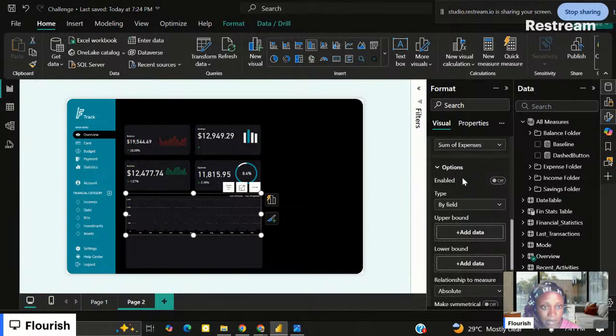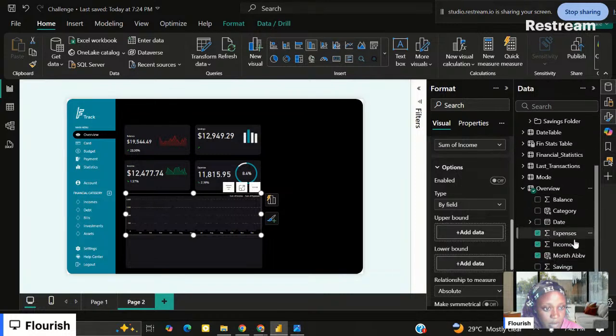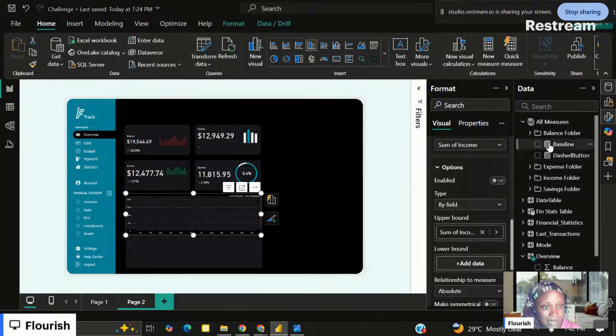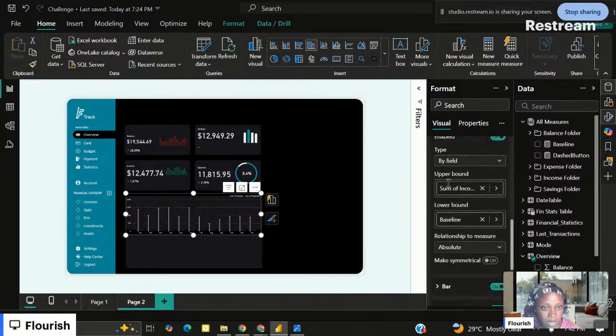I'll come to my error bars, and for my upper bound, let me start with the income. So now under income, it will be on my upper bound, and then baseline will be on my lower bound. So now I'm going to enable this. Now, as you can see, we have some little error bars there.